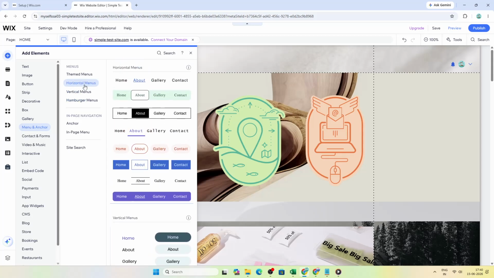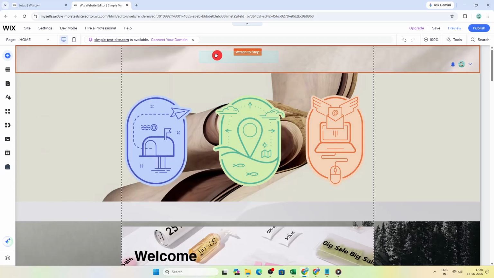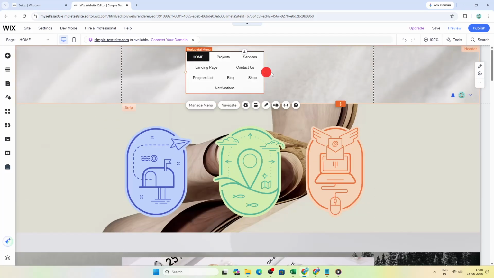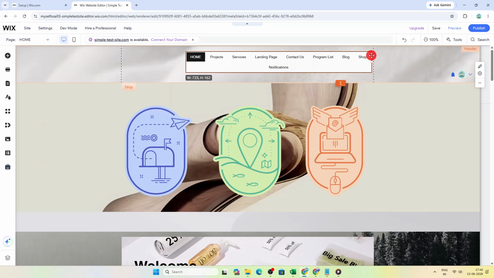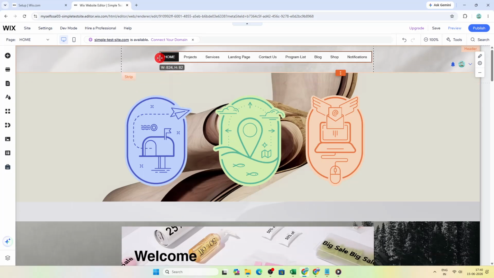After choosing your preferred menu type, click and drag it into position on your page. A helpful tip here is to place the menu inside your header. When you do that, Wix automatically keeps it visible across all pages that use that header, which makes your navigation feel consistent and professional. Once the menu is on your canvas, Wix will automatically link it to your existing pages. That gives you a quick starting point, but you can easily control what appears in the menu.